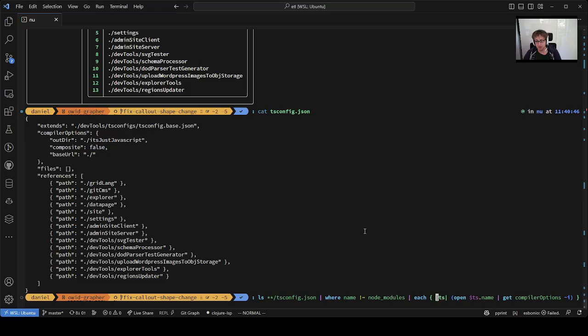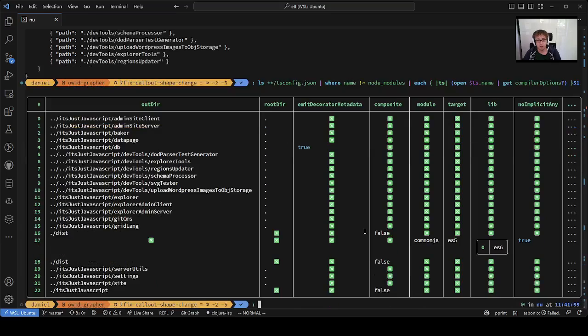And then the first thing is here that we say we want to give a name to the thing that we iterate over. We call it TS. And then we want to use open, the thing that we used above, to read the contents of data into structured data. We want to open the thing at the file name that we just got passed in, and then we pipe it into get compiler options, and we say -i to ignore errors. We could also do this thing.